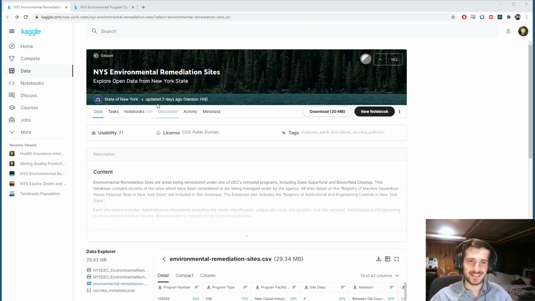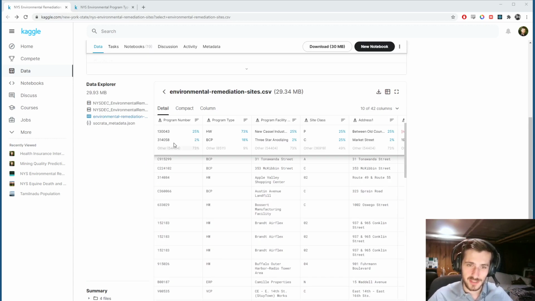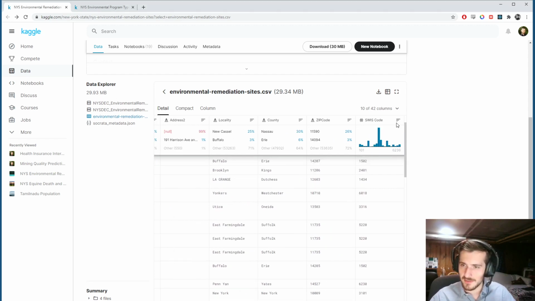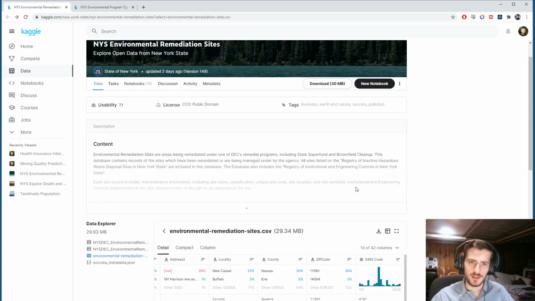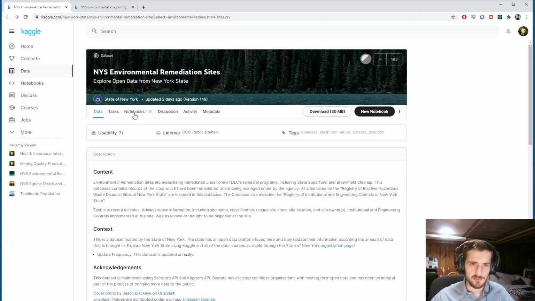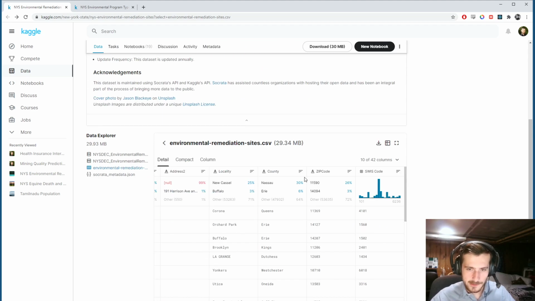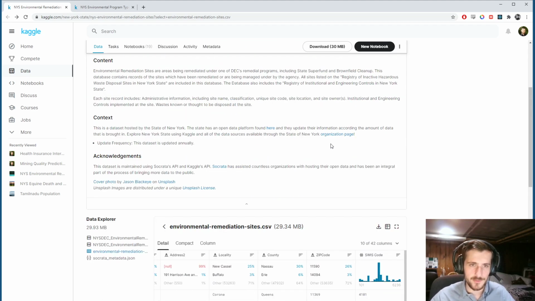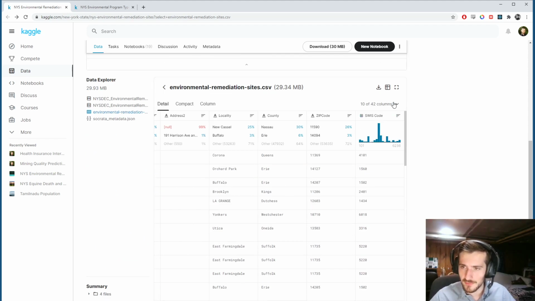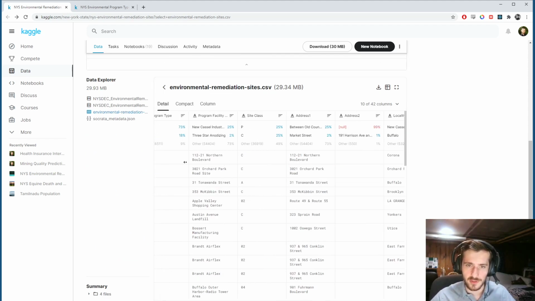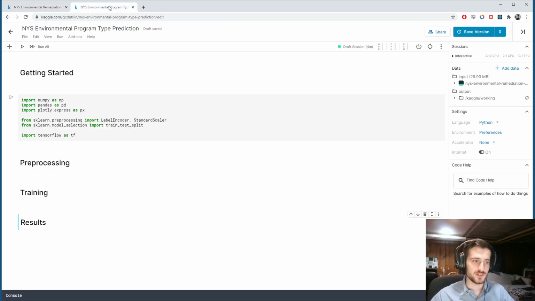Today we're looking at a data set of New York State environmental remediation sites, and we'll be trying to predict the program type, which is a list. There's 5 different program types, based on a series of, starting with 42 columns. So you can see this has been provided by New York State. So we're hoping we can find some sort of relationship between the features that are provided and the type of program that it is. Alright, so let's get started.